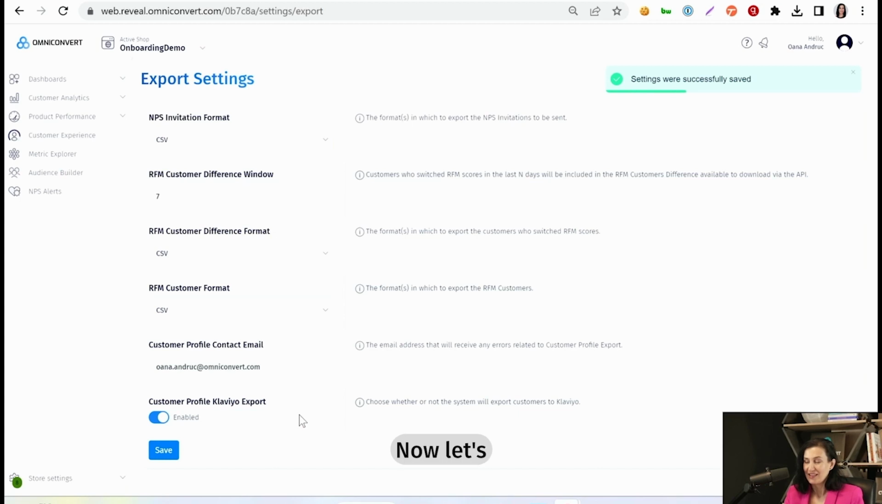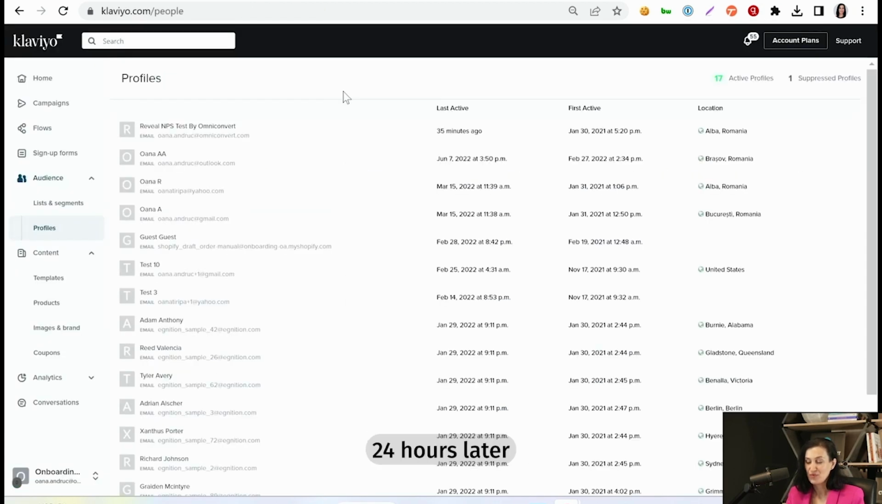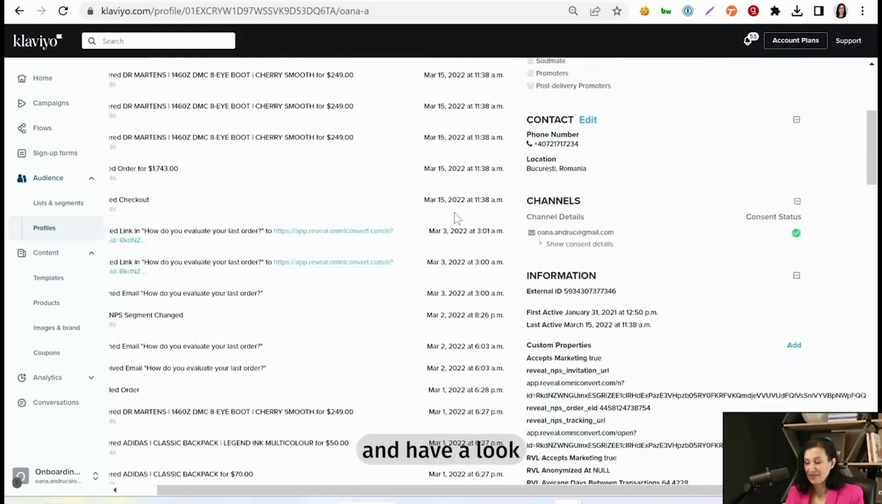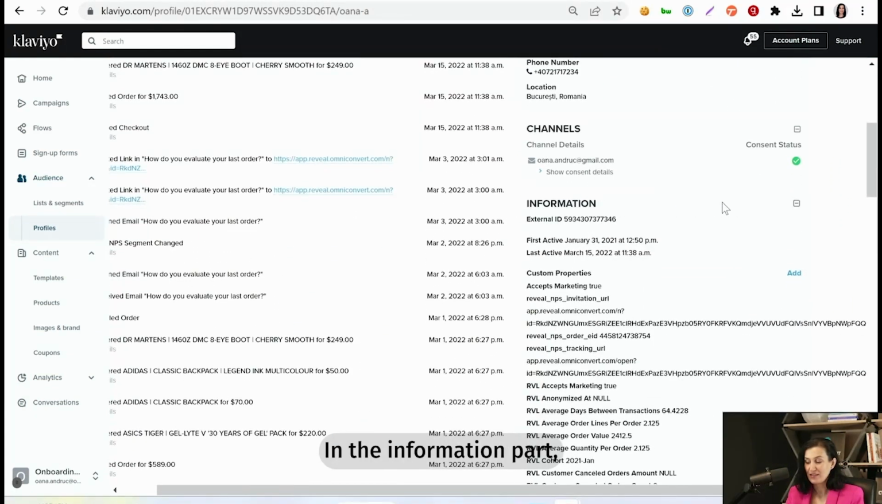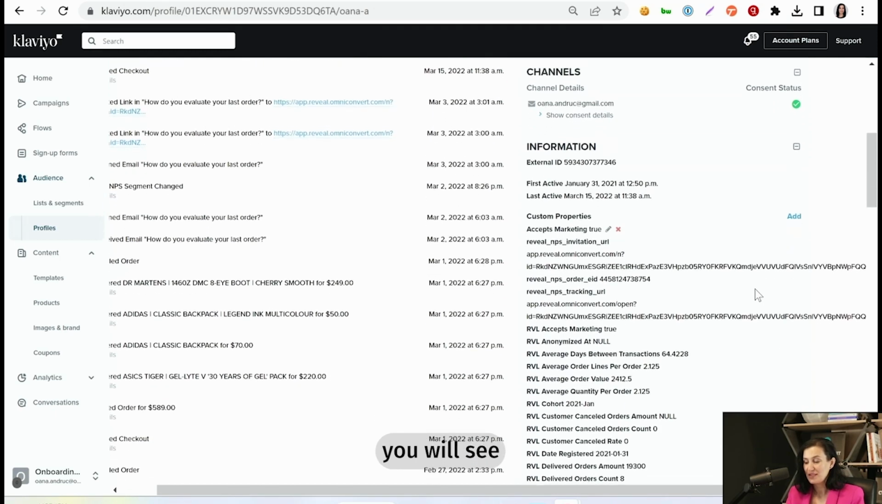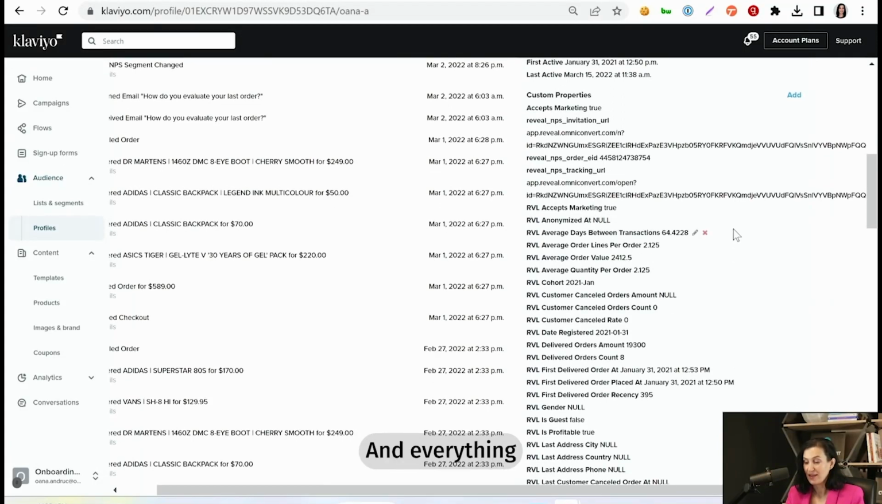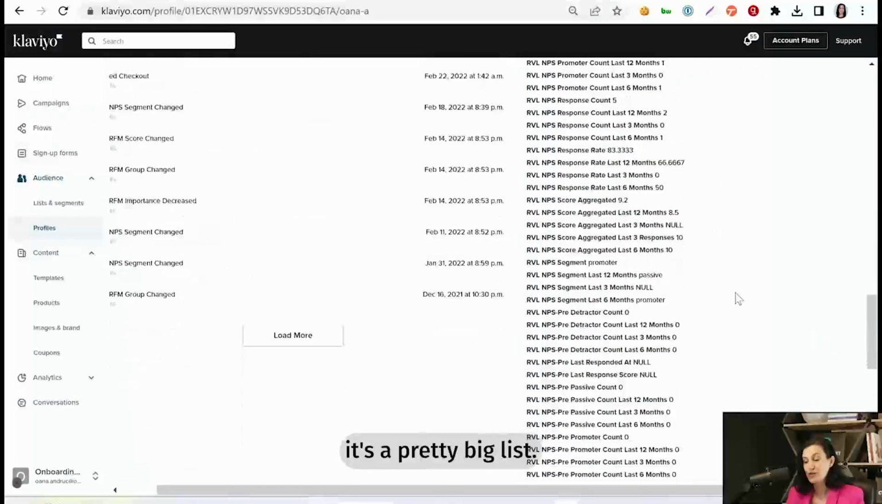Great. Now let's see how a profile will look. And we're going to imagine 24 hours passed already. Great. 24 hours later, going into Profiles, and let's just select a random one and have a look. In the right part, in the information part, you will see all the properties that Omniconvert Reveal is populating. And everything that starts with Reveal or RVL is coming from Omniconvert Reveal. And you will see it's a pretty big list.